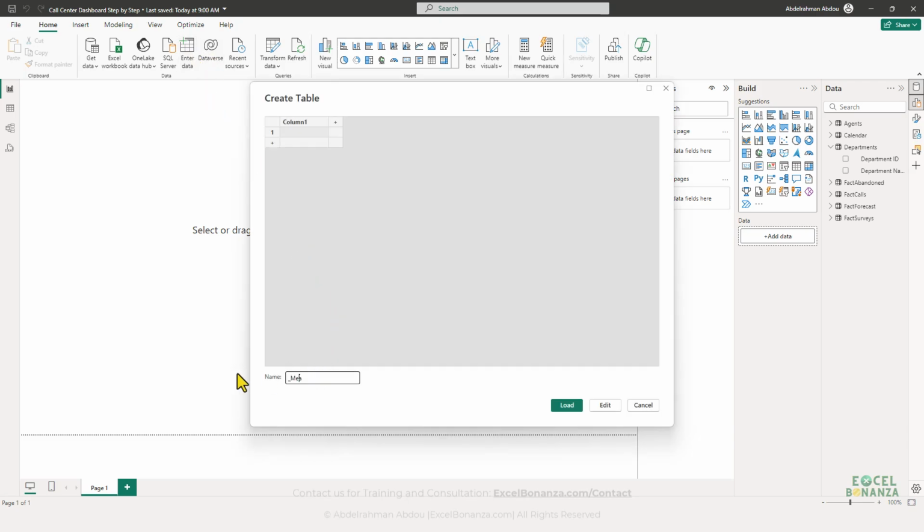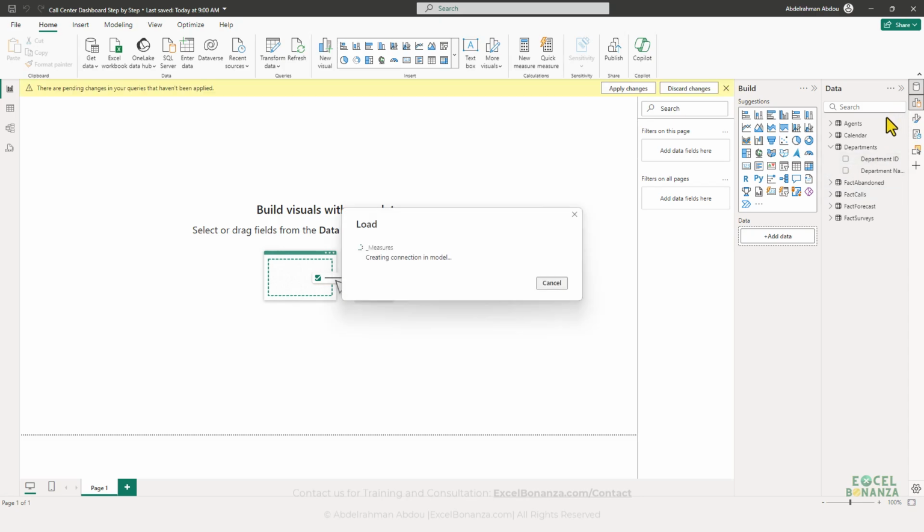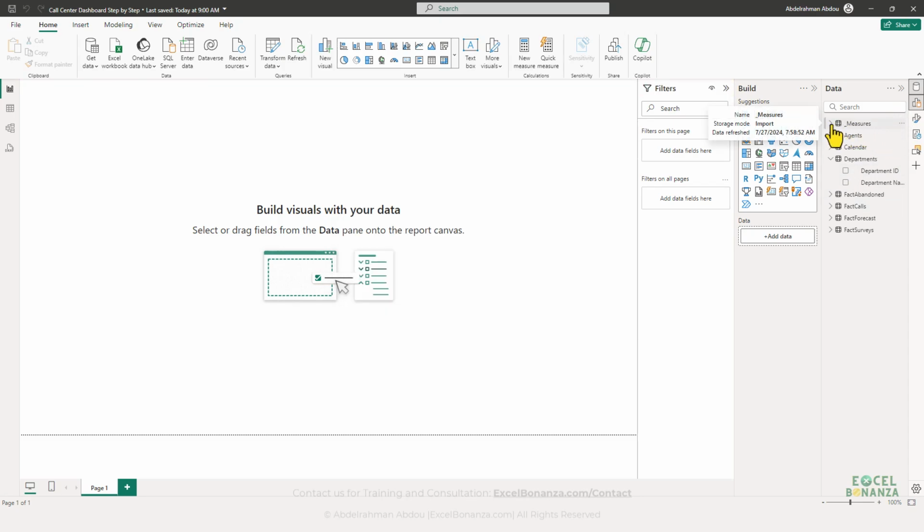I'm going to call it underscore measures. And this table, if I create it and load it, as you can see here, will float on top of all the other tables. The reason it's floating on top is that alphabetically, because I put this underscore at the beginning, it's going to have alphabetical precedence, basically. So this is why I name it underscore measures.